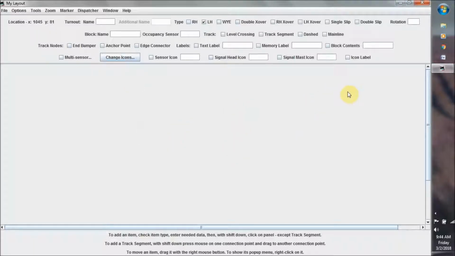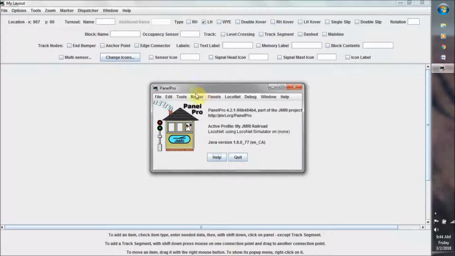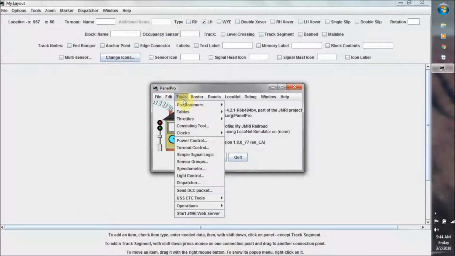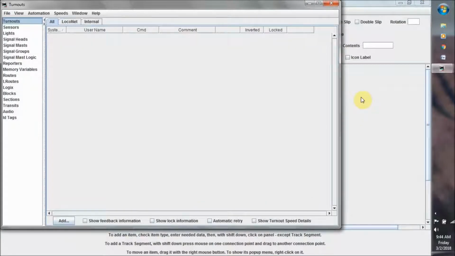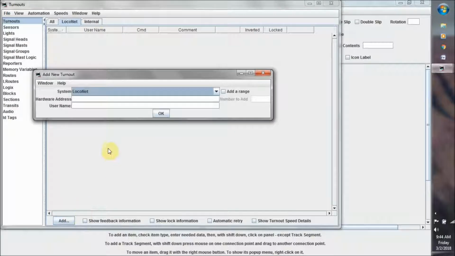Start over again. It said we needed to put the turnouts in the table. Okay, let's do that. Go to Tools, Tables, Turnouts. Nothing there, so we're going to add. We can go LocalNet or we can go internal. LocalNet would connect the turnout to our LocalNet system on a real layout. Internal would not. It would be just for purposes of diagramming here on JMRI. So we might as well go there. And we'll add. Click on Add.